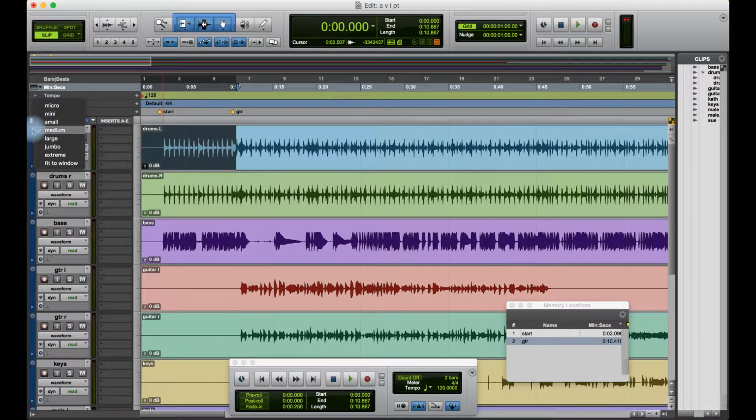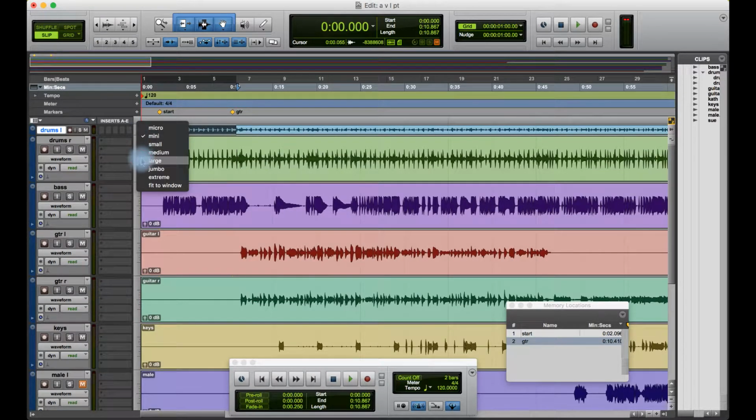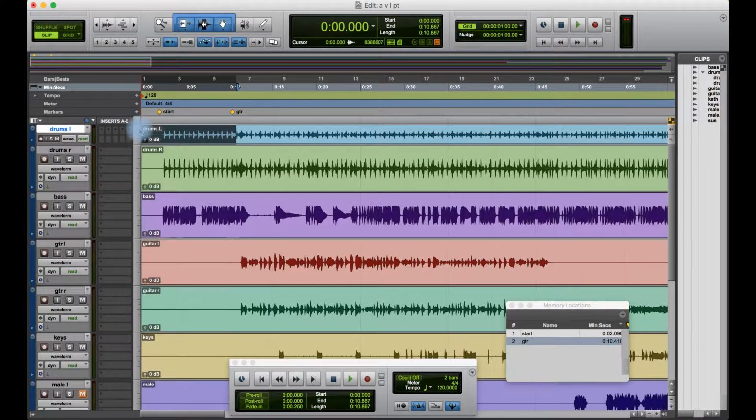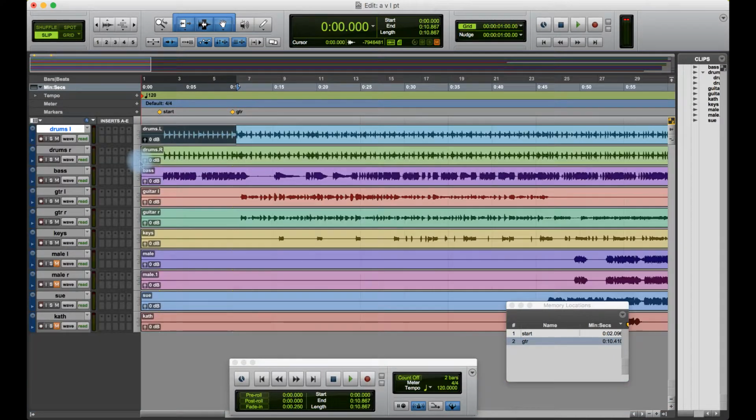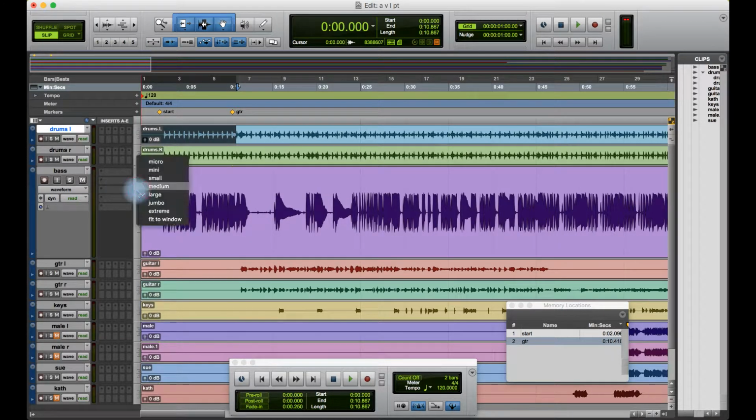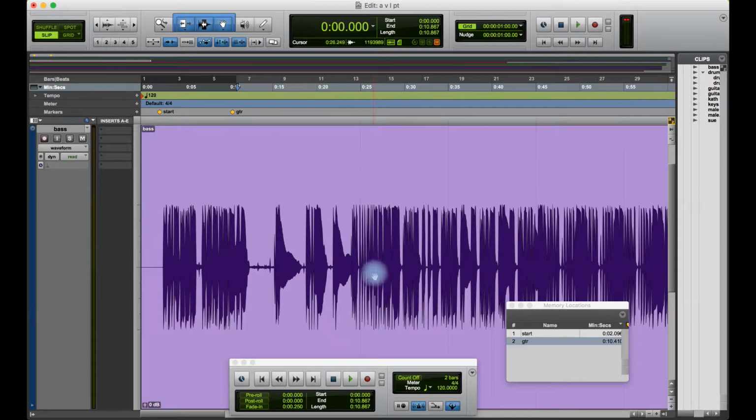Track height selectors. There are track height selectors here, but I tend to click here and I can adjust individual track sizes, and if I option click, I can do that globally on all tracks without the need to select all the tracks. Do it like that. So I can adjust the track size, which can be very useful when you want to zoom in quickly. If you're doing a lot of editing or close-in editing, fit to window is very useful.